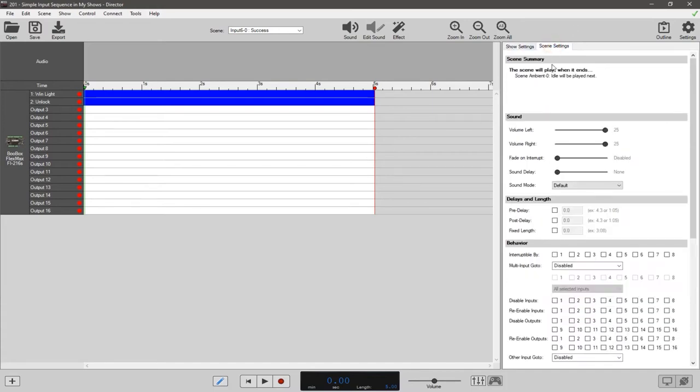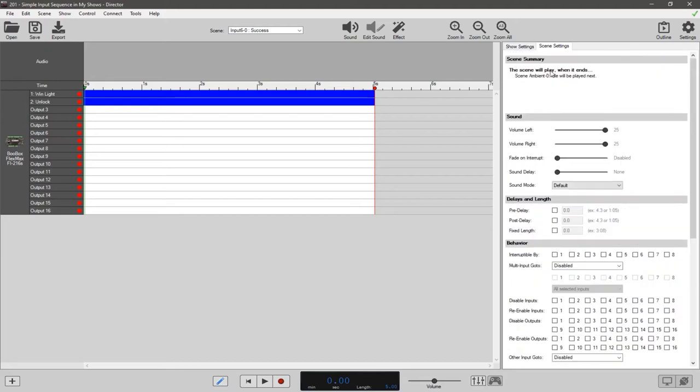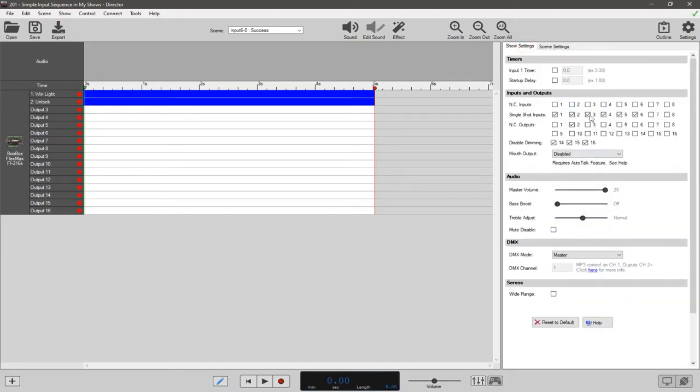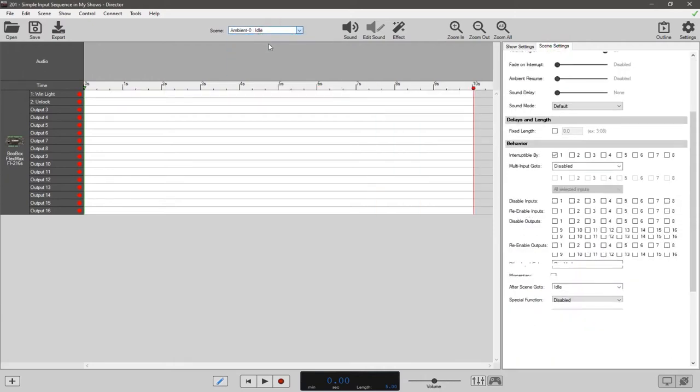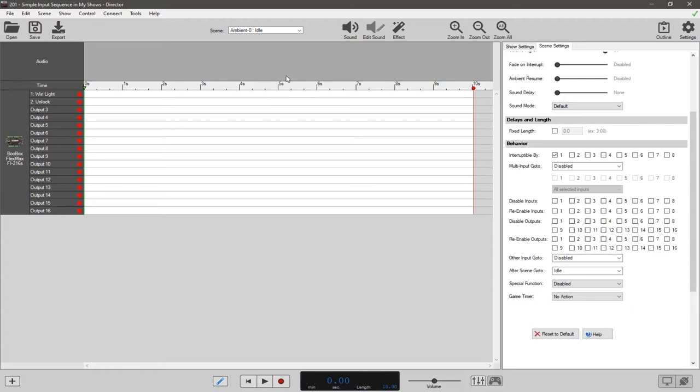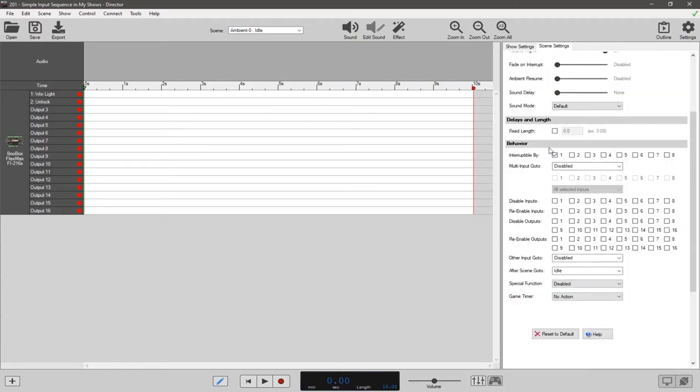So you go over to scene settings, and let's see what's over here. Not much is happening here. All the stuff is default, just like this. Only these changes here, everything else is fairly default. And you'll notice we're on the success scene, so we need to go to the idle ambient, the first scene that your controller would start on. Again, nothing really is happening here except for this. Interruptible by one has been checked. After scene go to is set to go to itself, as you can see here.